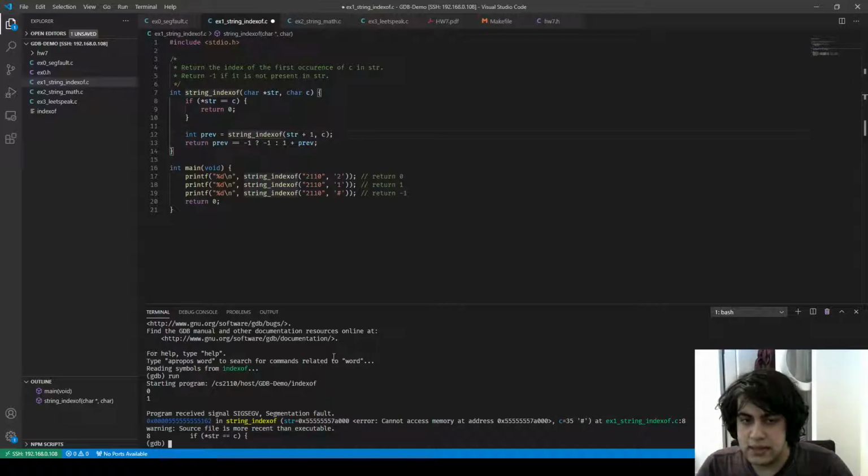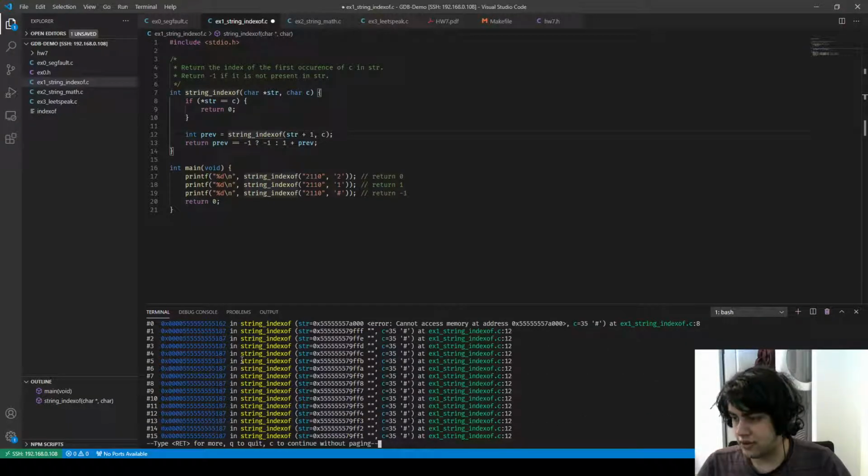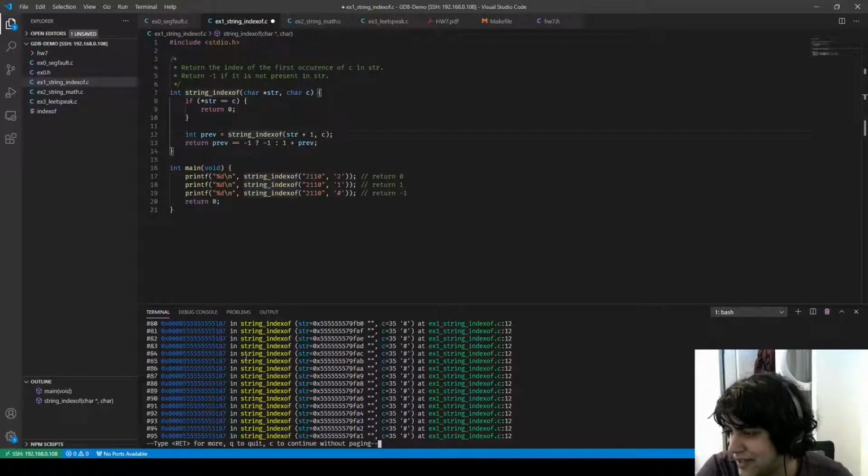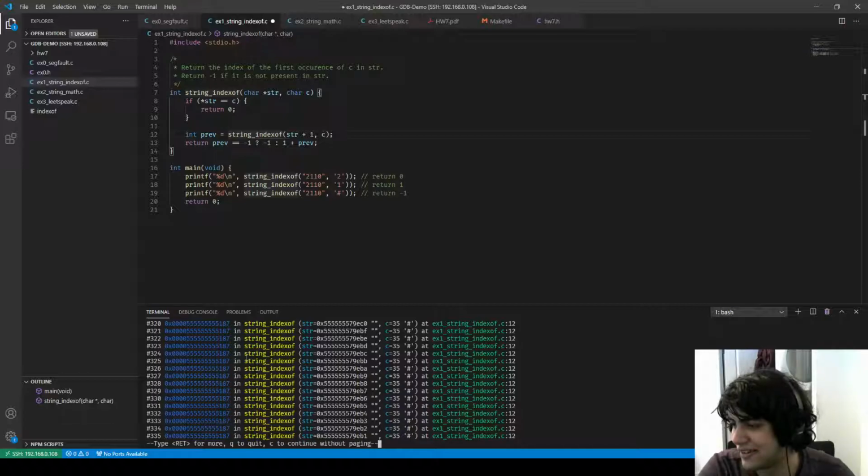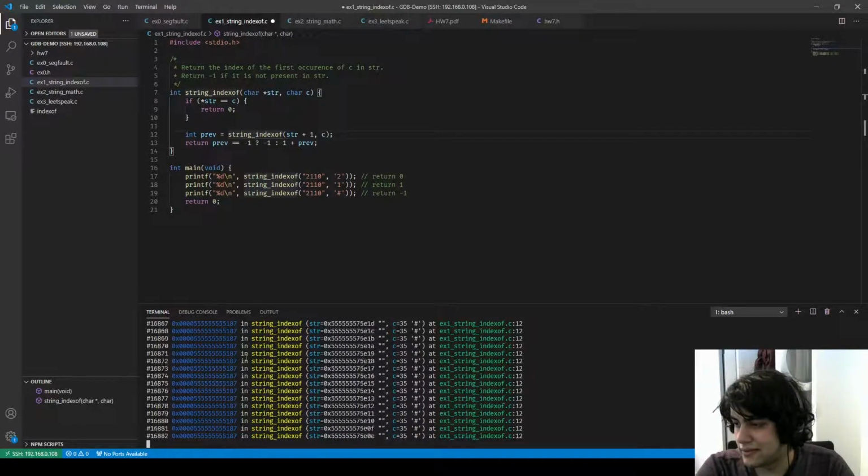But again, I seem to be segfaulting, and that is sad. So since the segfault, I'm going to print that backtrace. And wow, that's a lot of function calls. Like a lot. So yeah, we'll let it do its thing.